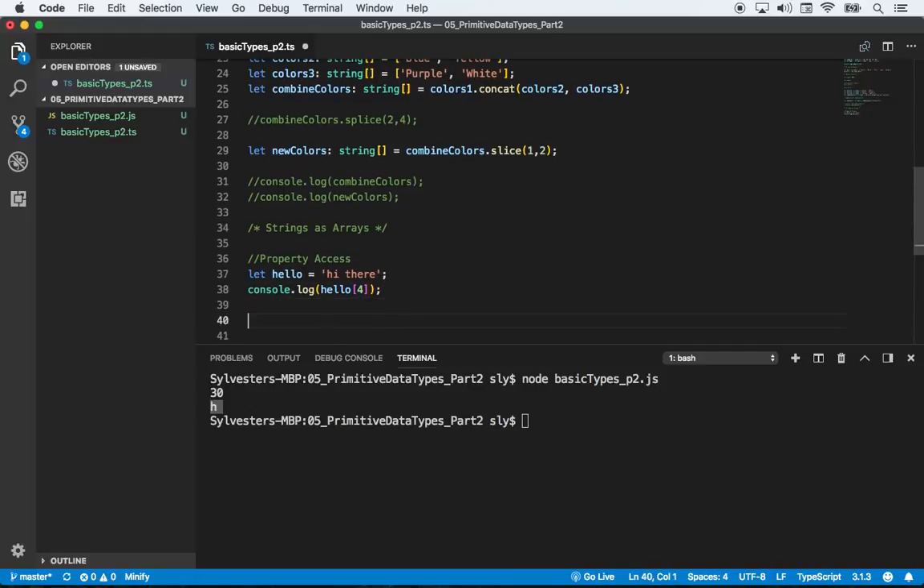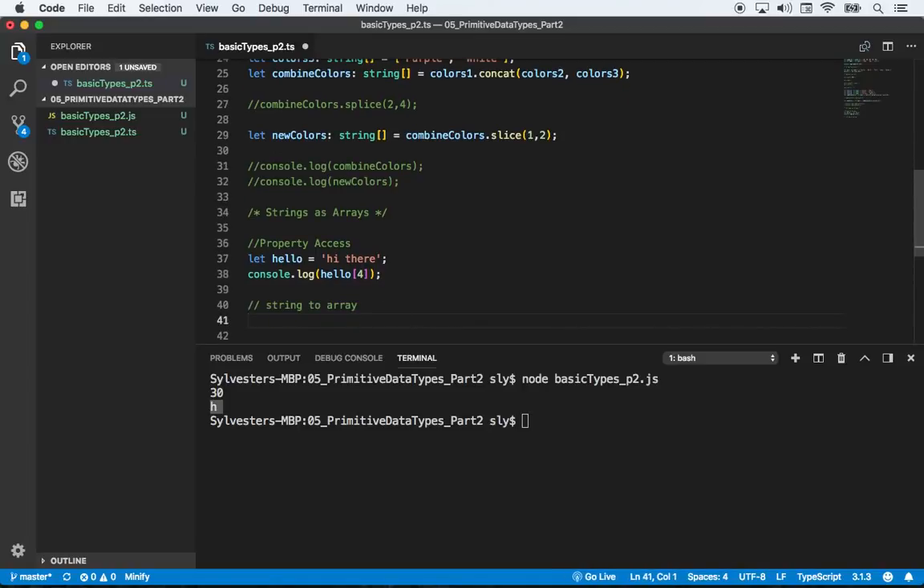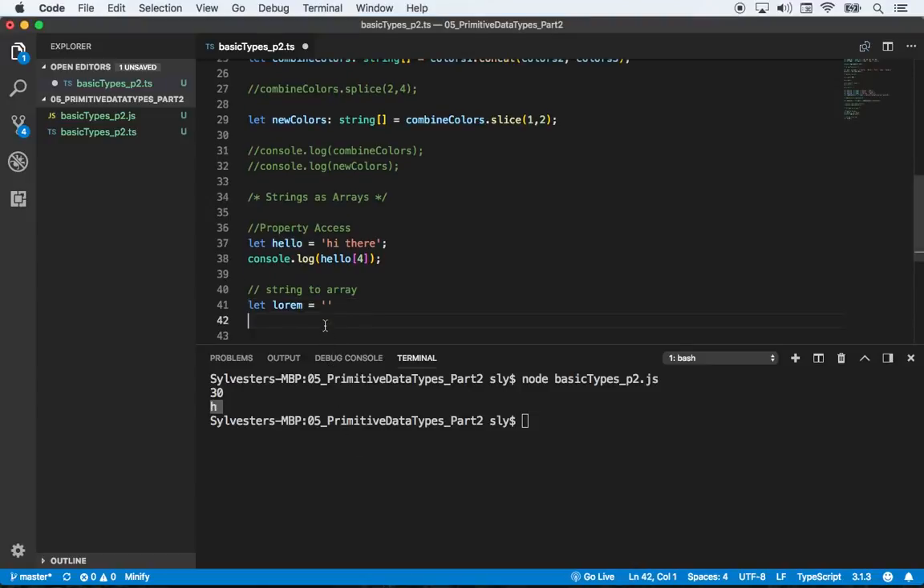Now we can actually convert a string to an array with split. So let's say string to array. Let's say we have some string. I'm just going to call it lorem, and I'll just copy what I have here, this text, because I don't feel like retyping it again. So we have this long text here, and it's a string.